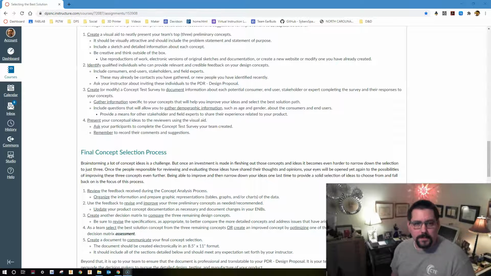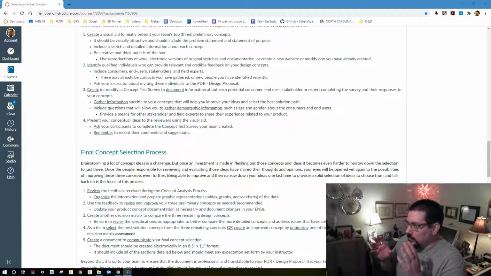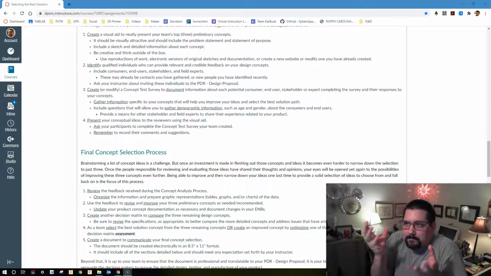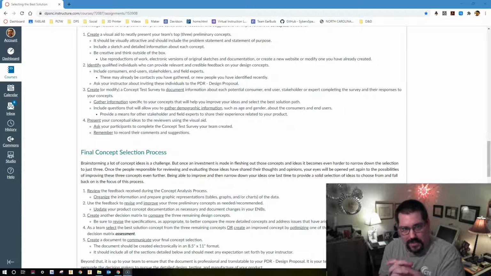Final goal, number 4, present your conceptual ideas to them. Give them this visual aid. Ask your participants to complete that concept test survey that your team also created. Take down what their comments are and suggestions. There's two things you're creating here. You're creating a visual aid to show them. You're creating a concept test survey, something that you can then get their feedback. These could be the same things if you're real creative with this. Or it could be two completely different things.